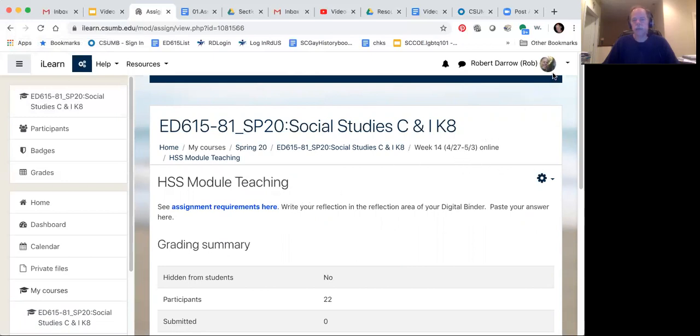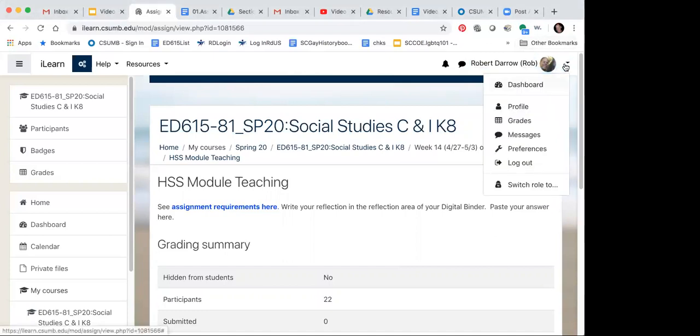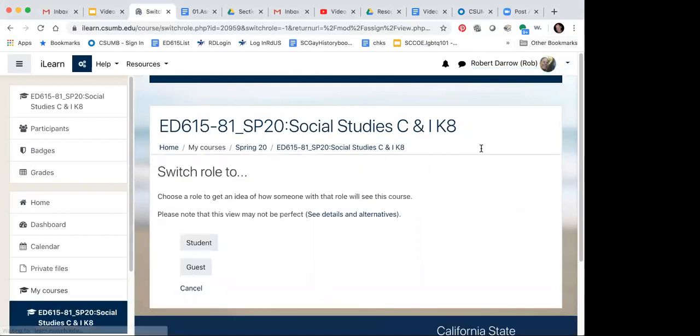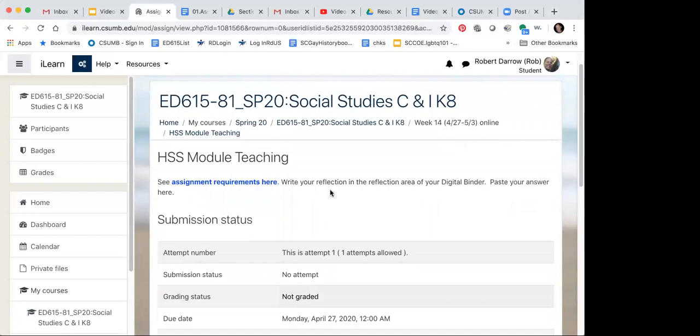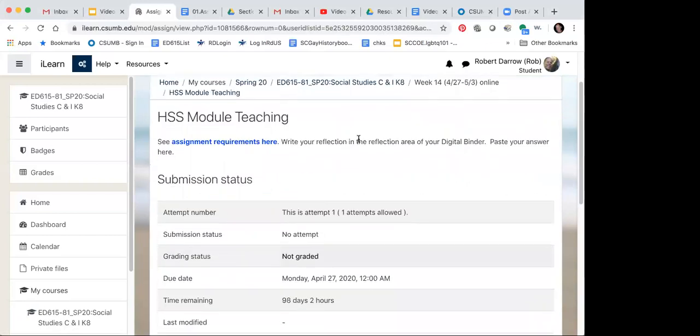So if I was doing this, I meant to turn off my video. I'm going to do that now because I want you to focus on the other piece, not here. Plus I want the space over here. I need to change from my profile to, I'm going to switch to a student view. So if I'm the student, then I get one chance to look at this. So here's the assignment. It says write your reflection in the reflection area of your digital binder, and paste your answer here.